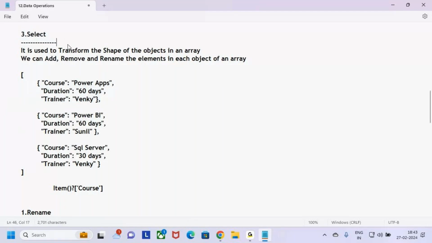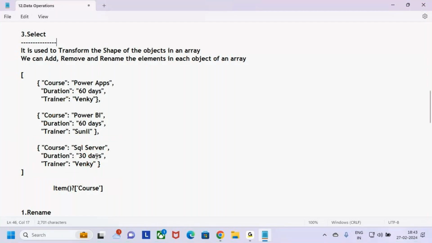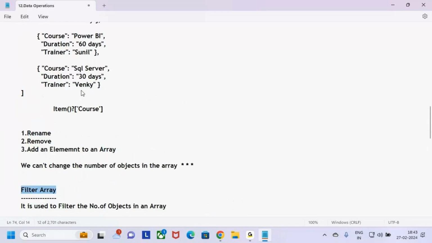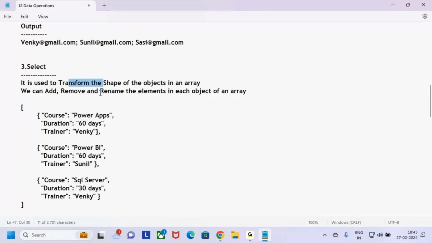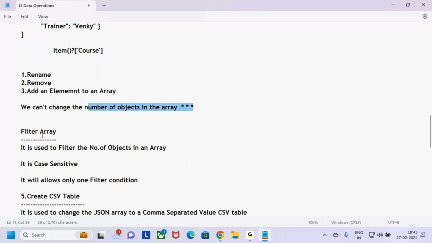Now suppose I want to remove the elements from an array. Sorry, not an element, I want to remove the object from an array. Now how to remove the objects? This is one object. I want to remove this object from this array. If you want to remove objects from an array, then use what? Filter array. So this select is used just to transform, it is not able to change the number of objects in an array. If you want to remove, that means change the number of objects in an array, use what? Filter array.